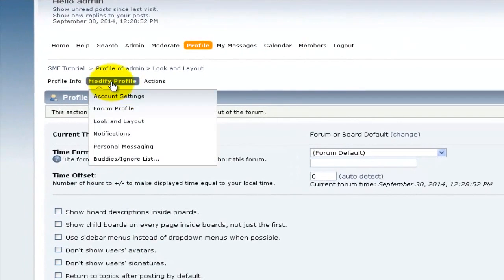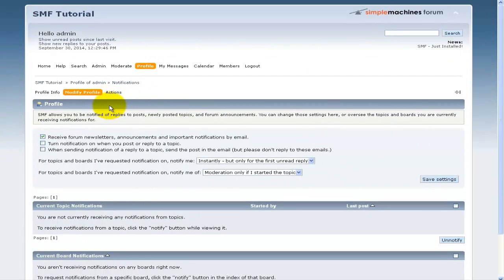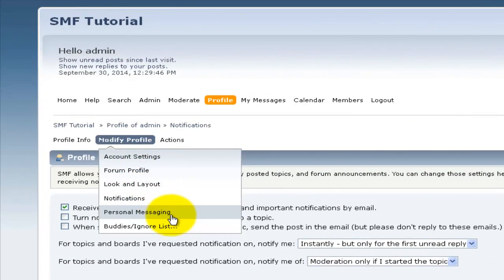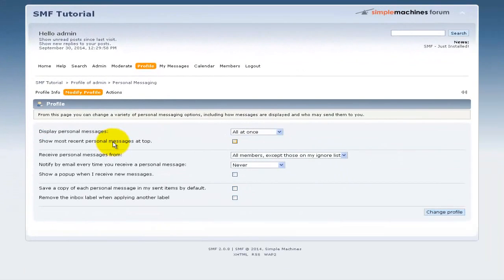But going back to modify profile, we can come down to notifications, and this is basically where you can change all settings about notifications and how you receive the messages and which messages you receive. Going down a bit more, you'll come to personal messaging. Once again, this is similar to the previous option, so here you're changing a lot of options about the personal messaging. So this is how you would receive and how you would send messages to other users that are registered onto your forum.